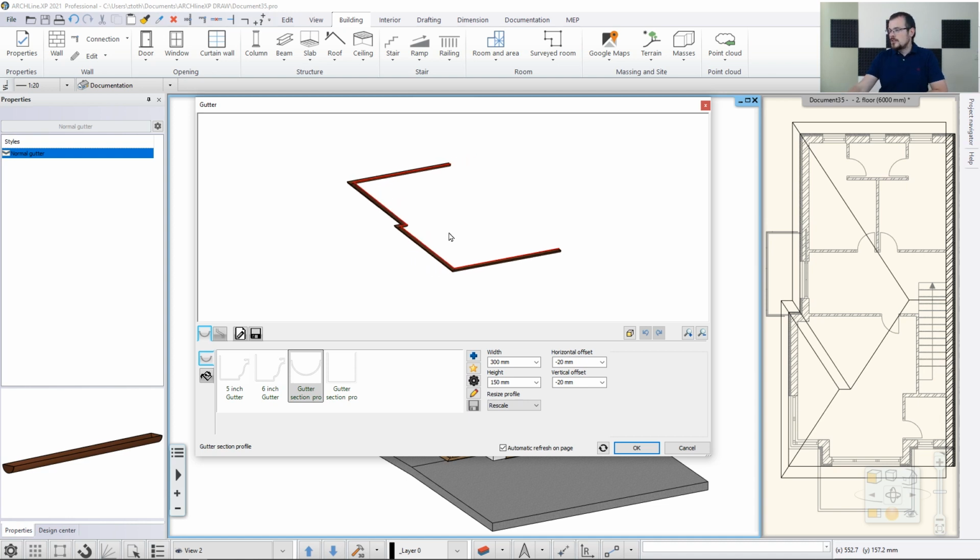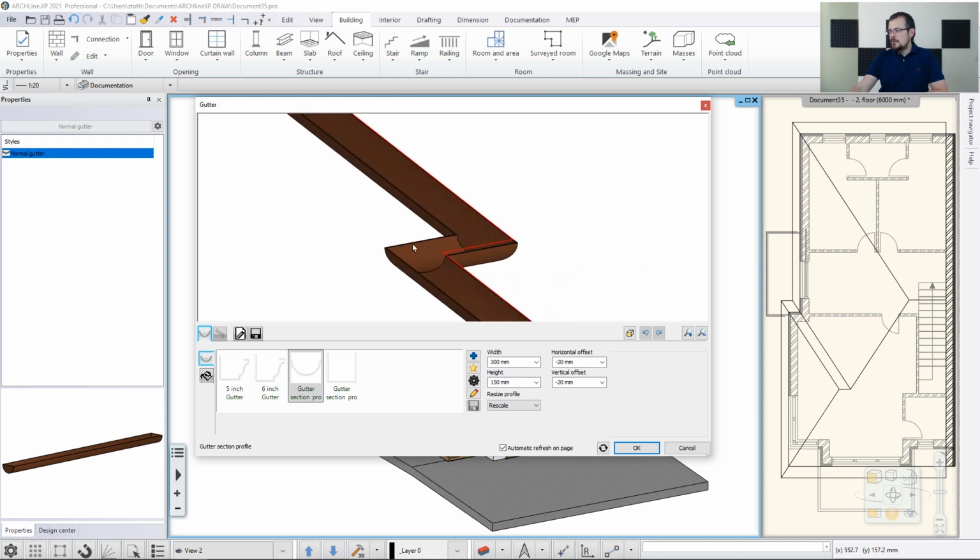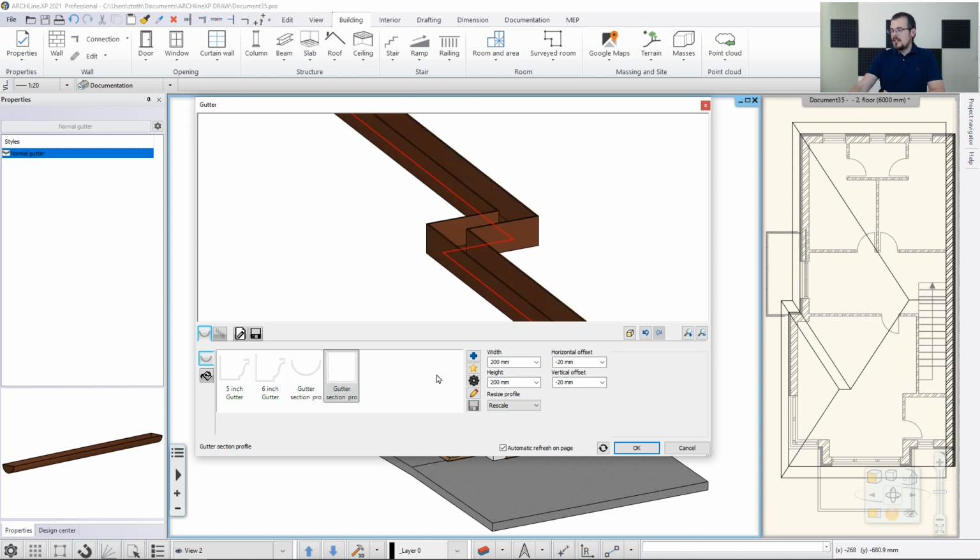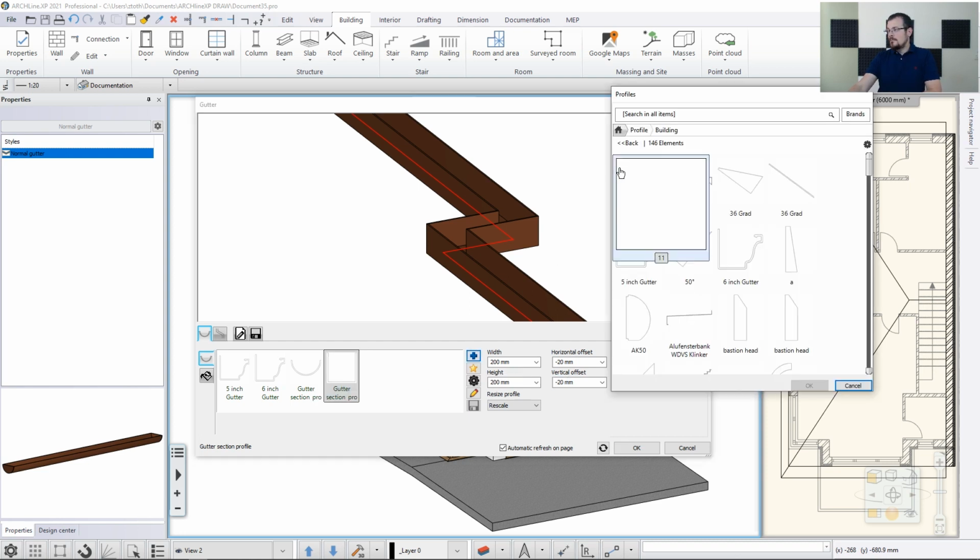First of all, I'm going to define a new section profile, because I don't want this kind of U shape. I want to have a more rectangular one. So I'm going to use gutter section profile number 2. But if you don't see it in this profile list on your copy of the software, you can just go to the plus icon and look for the right profile in this library.